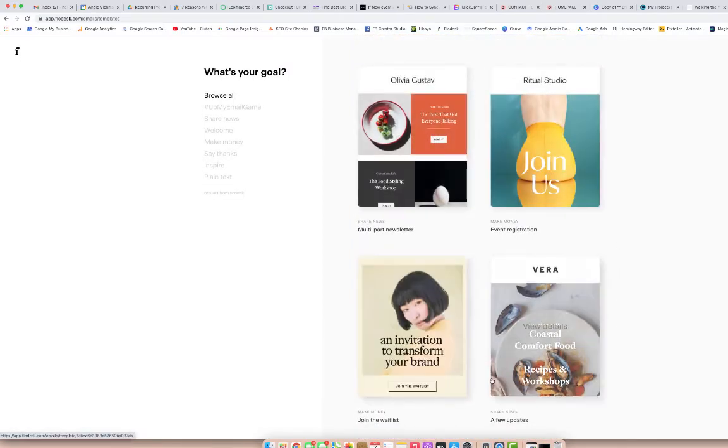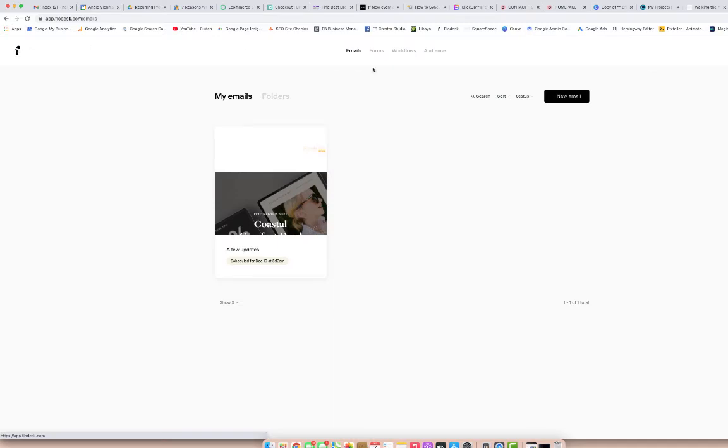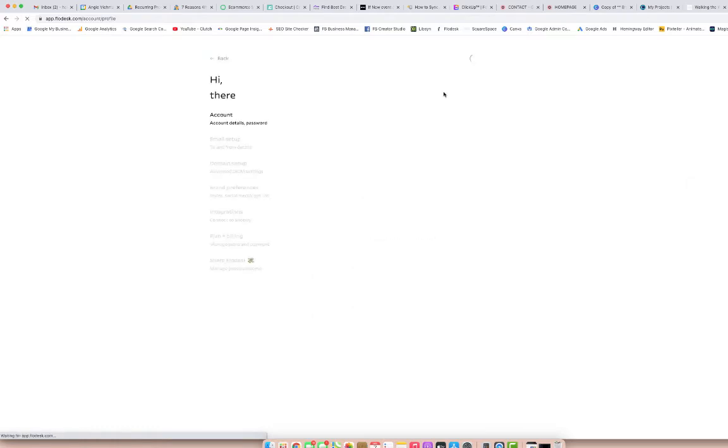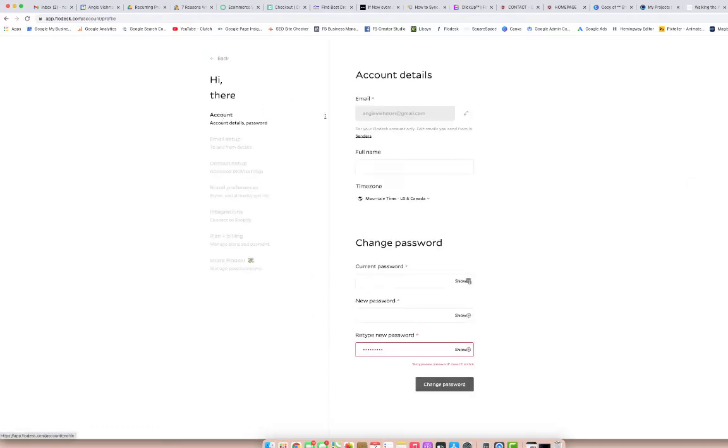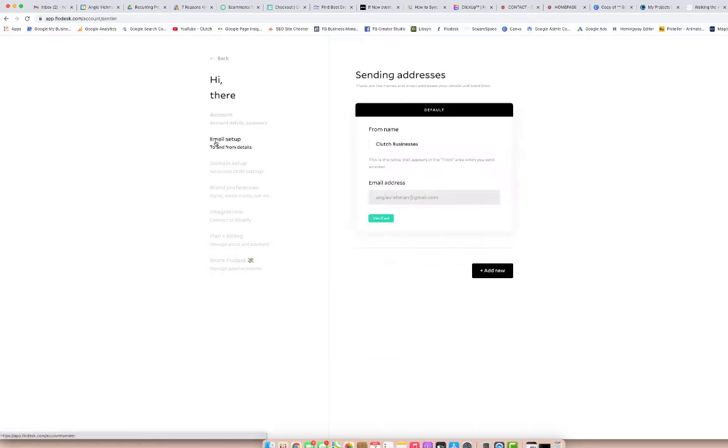Okay, so you can look through them, get inspired, but what you want to do before you go anywhere is click on the F in the upper right-hand corner and then go over to the far right here and go to Account. Okay, so you'll want to set up your account. You can put in your full name here, your password and all of that should be set. Your email address, or the email address that shows up here, will be the email address that you use to set up your account. And then your email setup, you shouldn't have to do anything here except put in your from name. So this is where you want people to see these emails are coming from. So it could be your business name, it could be your first name, whatever fits your brand.